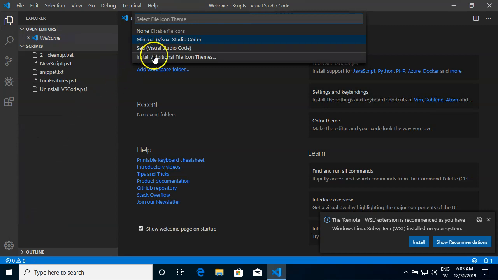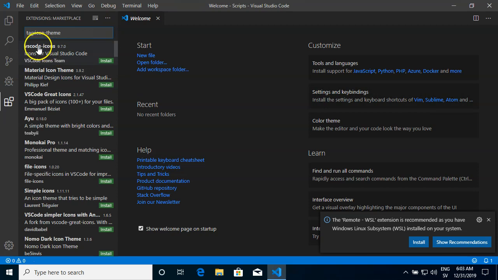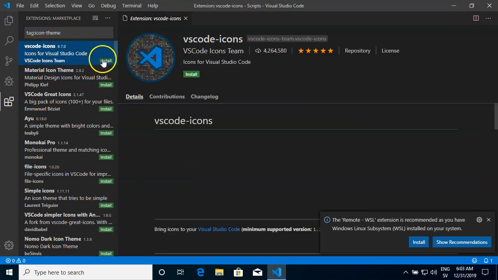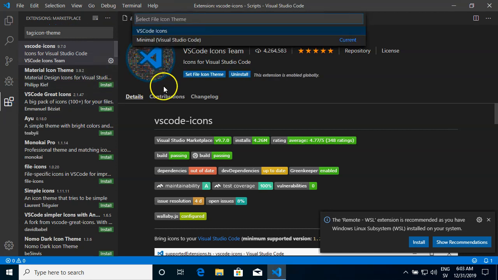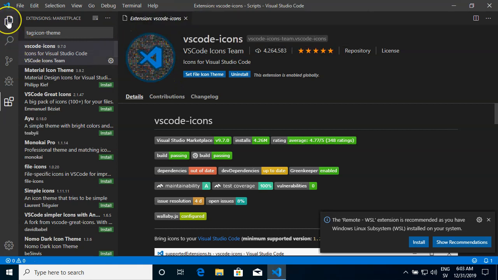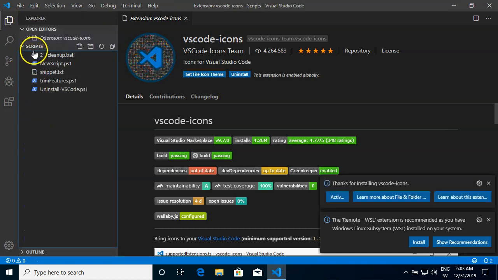And if we want additional file icon themes, we click on install additional file icon themes, and I choose VS Code icons. We click on install. We can choose to click install on the left side or on the right side, it's the same. And we click on VS Code icons and go back to Explorer. Then we can see the changes here.